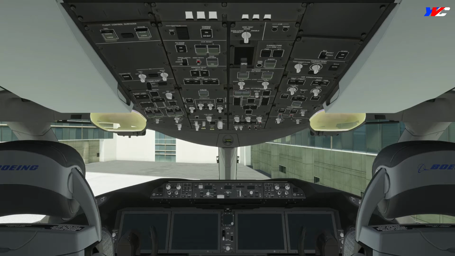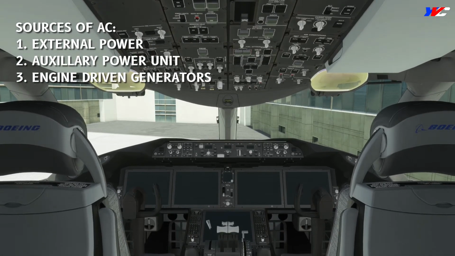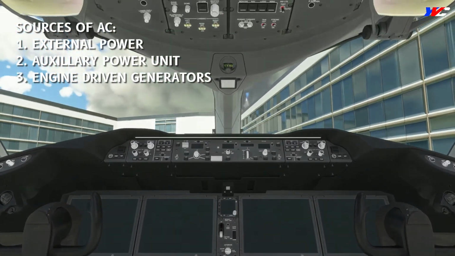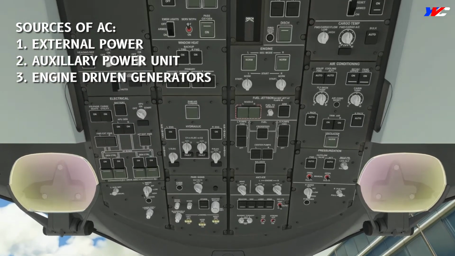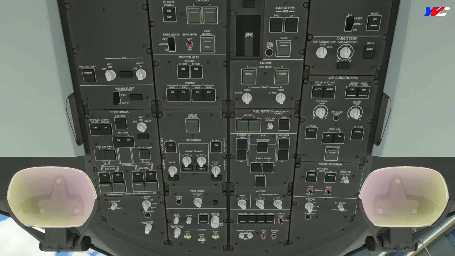Now, mind it, the 787 has one of the most powerful batteries in use today, but we still need alternating current, and there are three ways to get that. One is the external power source, where the ground crew will plug the cable into the airplane, just like we plug the charger into the phone. Then there's the APU, the auxiliary power unit, which once powered, gives out electricity and bleed air for air conditioning. And the last but not the least is basically the engine-driven generators that are available only once the engines are running. So let's get the checklist on.